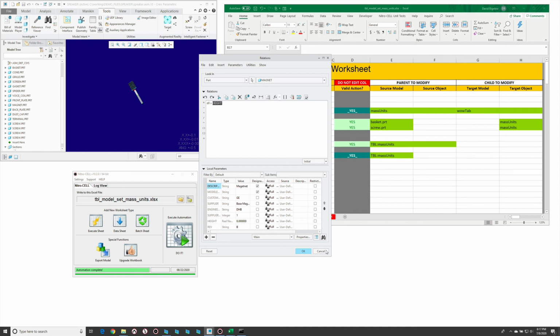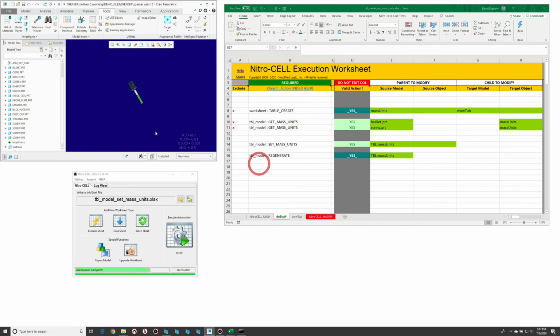So this is just to point out that doing this works really well from Nitrocell, but you still have to be very careful about what you're modifying to make sure your designs are set up correctly so that you're getting the expected results.